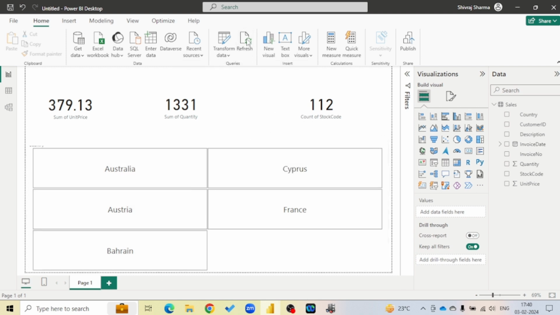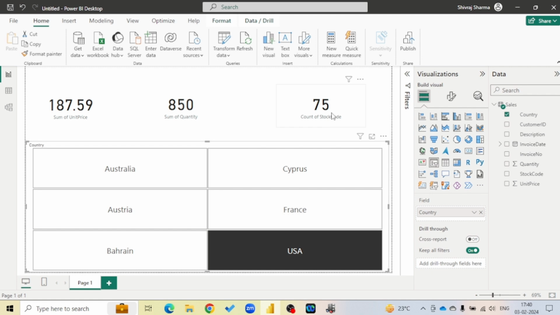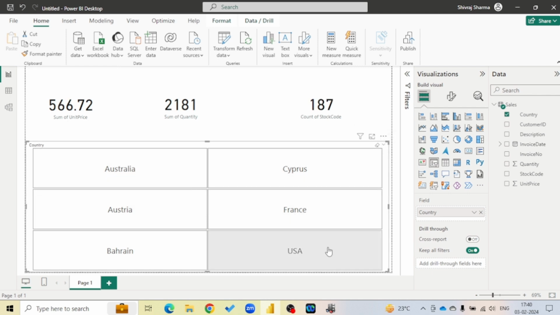Refresh your data. Instead of 112, it is 187 now. Sum of price has also increased. Sum of quantities has also increased because USA is connected with it. If you want to look into the USA data only, it has 75 stock code, 850 quantity, and sum of unit prices. If you ignore that, then this is the whole data.